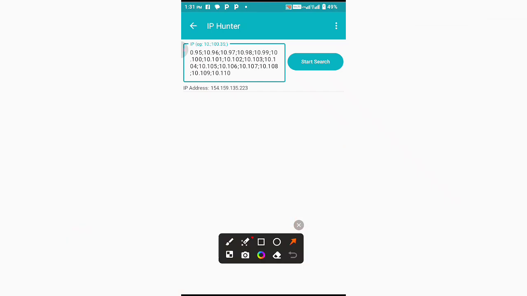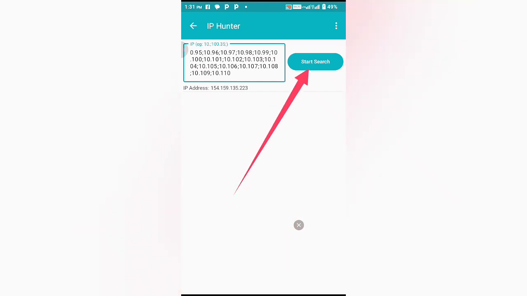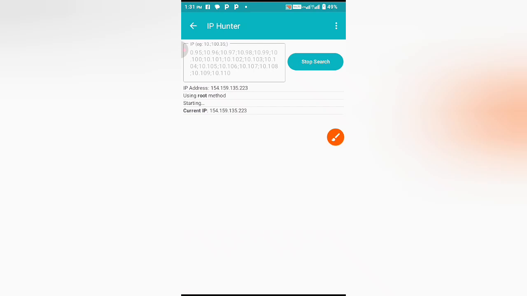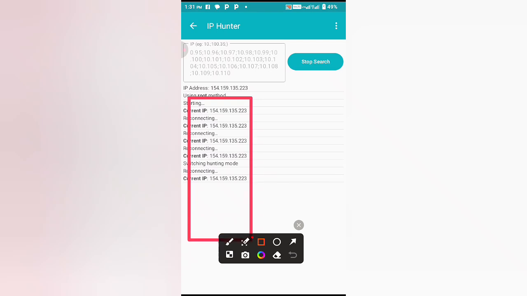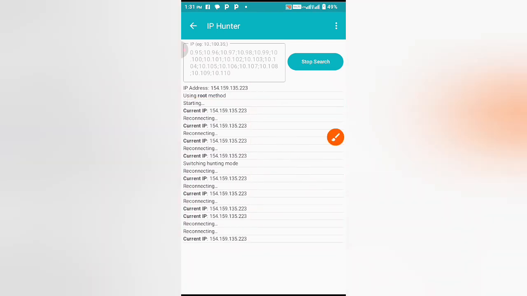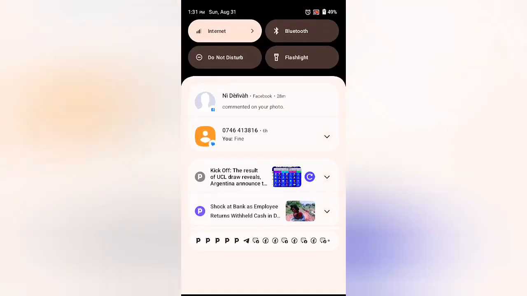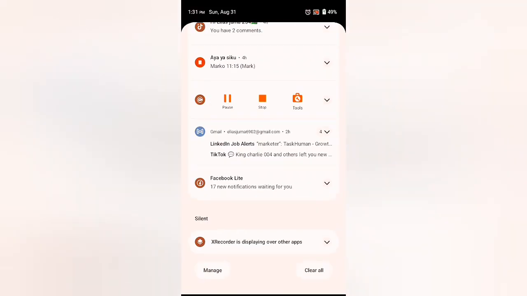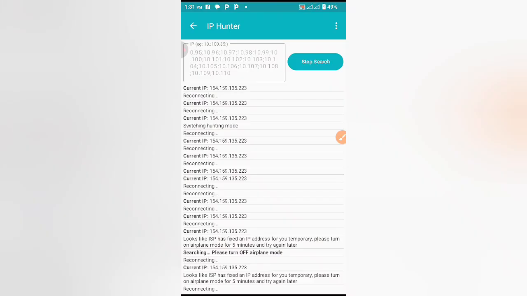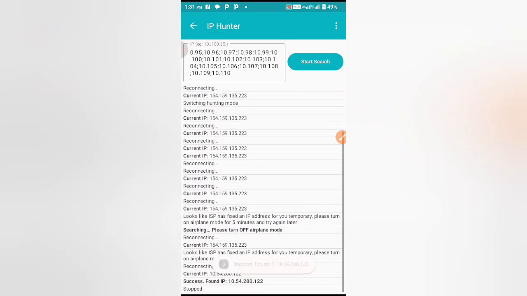Then we're going to click on search, start search. After it starts searching, it's looking for the correct IP from the box. So what we're going to do is turn on aeroplane mode to look for an IP faster. So turn aeroplane mode on and off, and give it time again. After the network comes back, it's going to give us an IP.